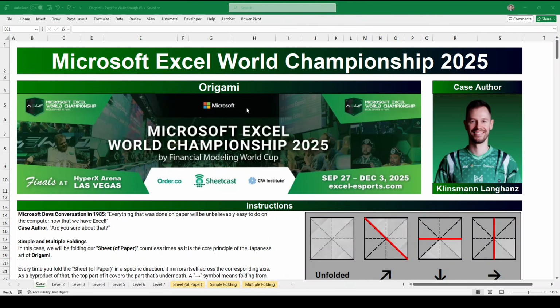Today I'm going to be quite ambitious and do a walkthrough of the case Origami, which was the final case in the final of the Microsoft Excel World Championships last year, 2025. Pretty very difficult case. And yeah, I'm going to give it a go. It makes sense to do it this week because it was the community case this week.